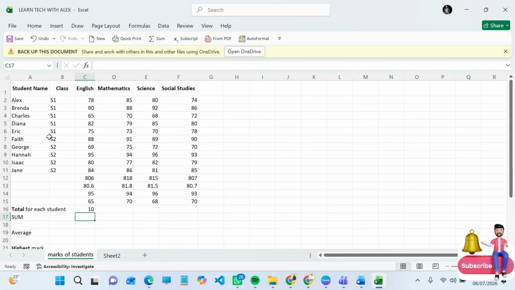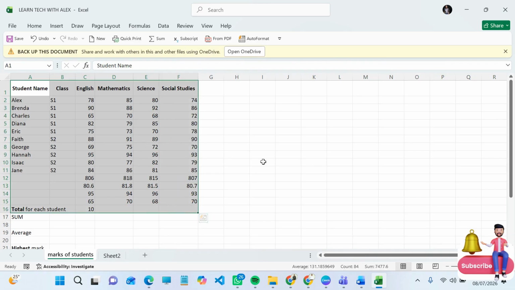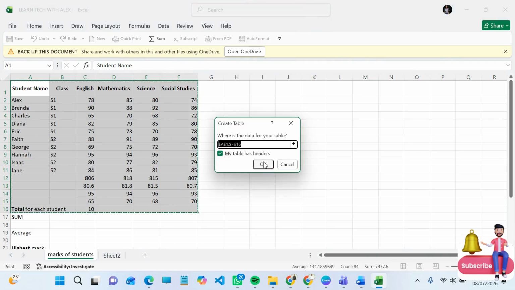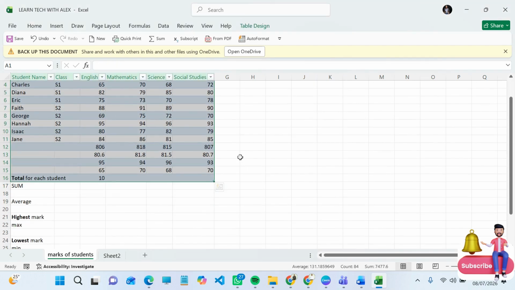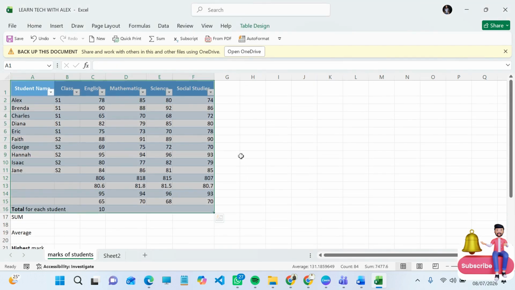Also we can create a table. We highlight our text, then we press Ctrl T, then we press OK. We will make sure this heading is ticked: my table has headers. Then we shall have a beautiful table like this one.